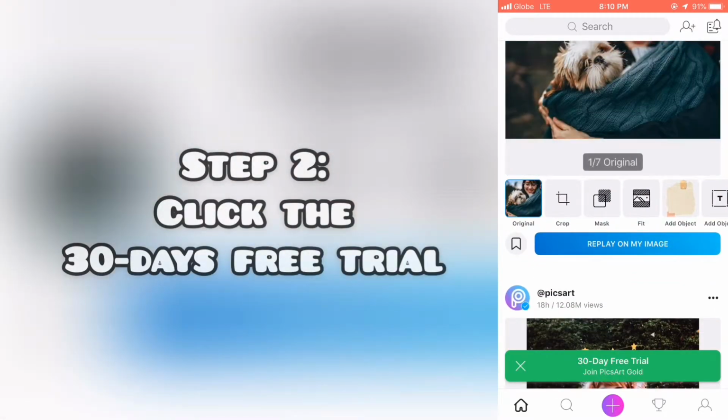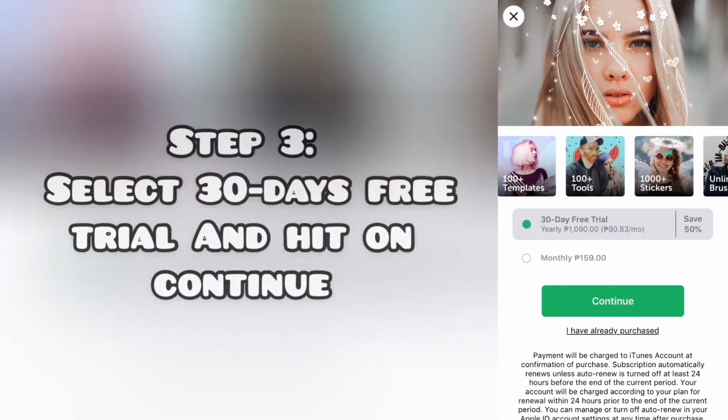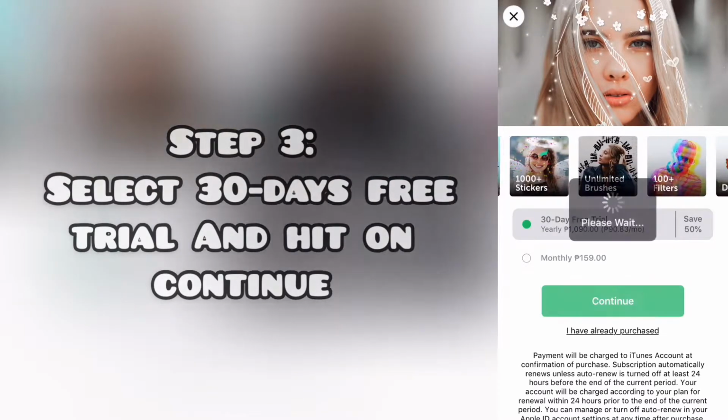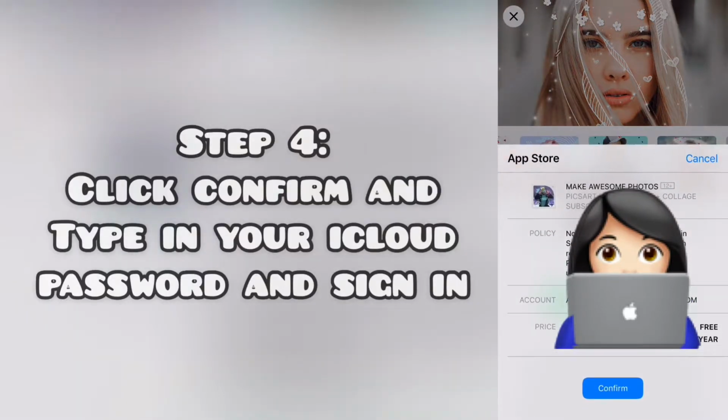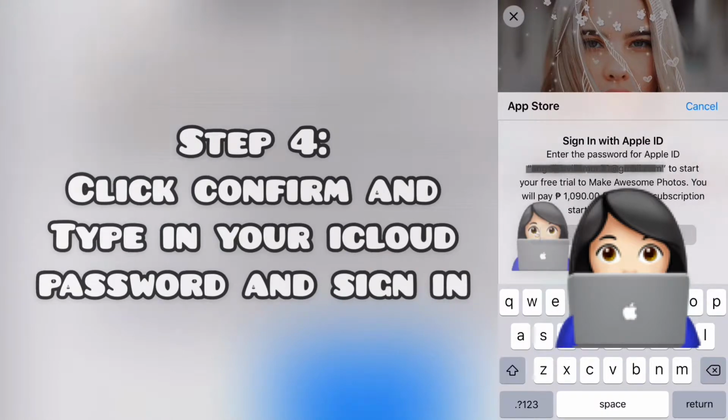Step 2. Click the 30 days free trial. Step 3. Select 30 days free trial and hit on continue. Step 4. Click confirm and type in your iCloud password and sign in.